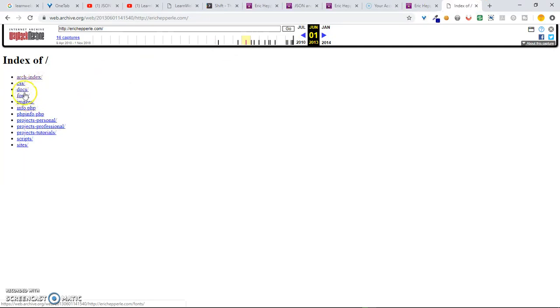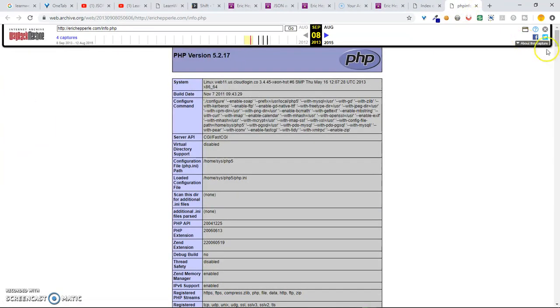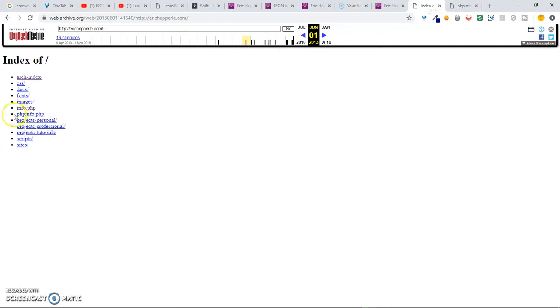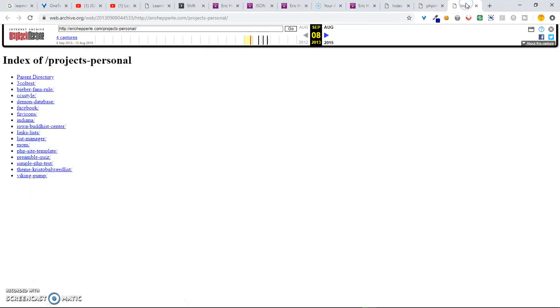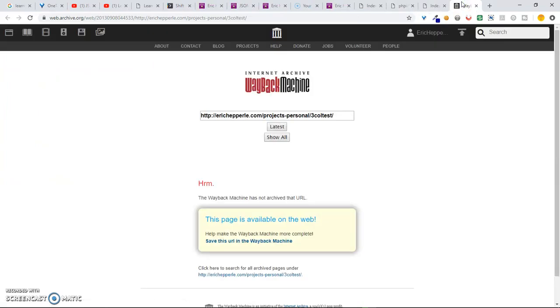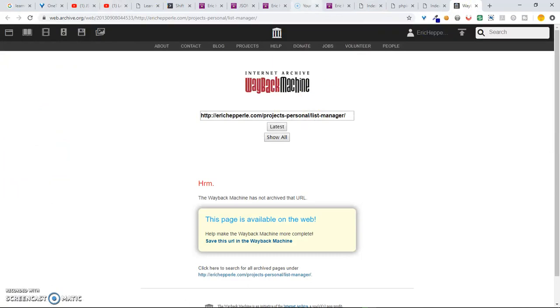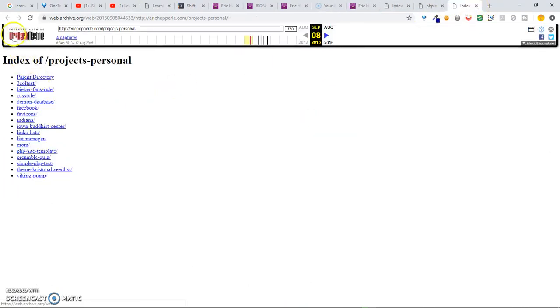There's CSS, there's docs, fonts, images, info. So let's try info PHP. Let's see if PHP files run. Now, I don't know if that's actually processing PHP or if that's... Chances are it's just getting the HTML of what that page looked like. PHP info is the same thing. Personal projects, let's see. Three column test. This was a CSS project I was working on. Let's try list manager. Okay, so that's not there.